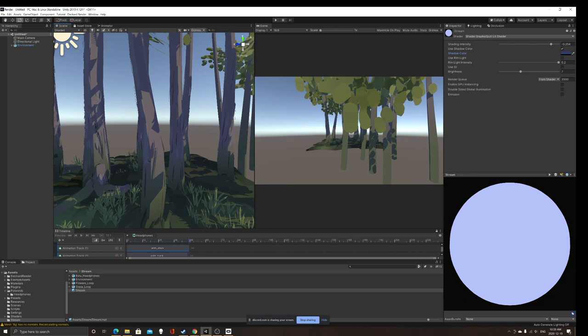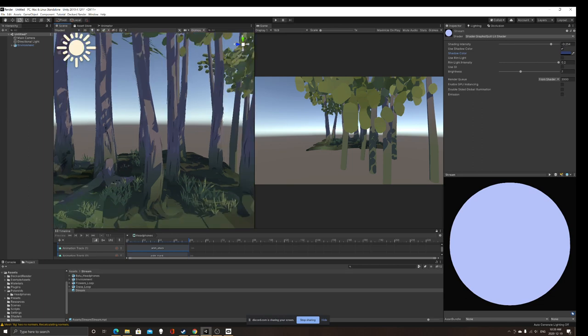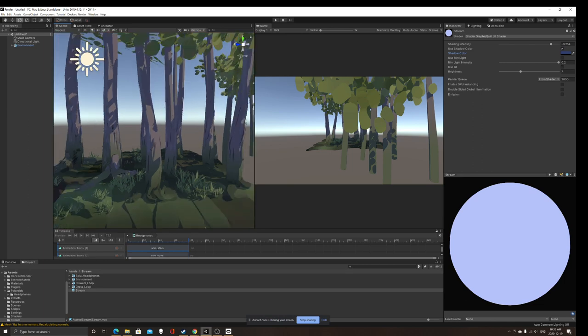Someone is asking if you could show the shader graph, the shader tree. I'll get into that. Yeah, it's really dense. Okay, I'll show that. Thanks for reminding me.